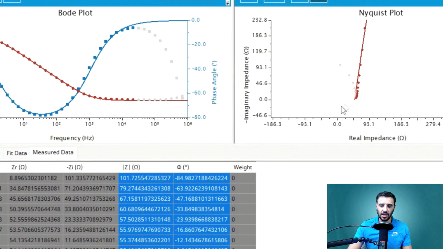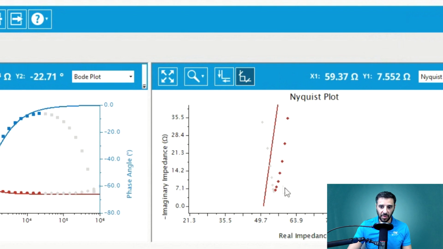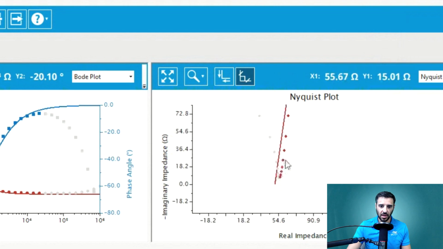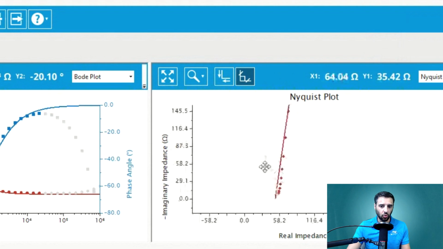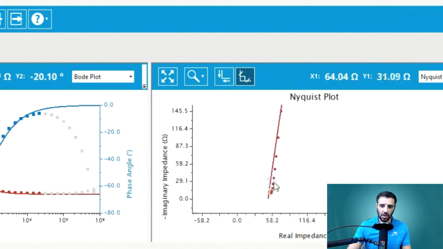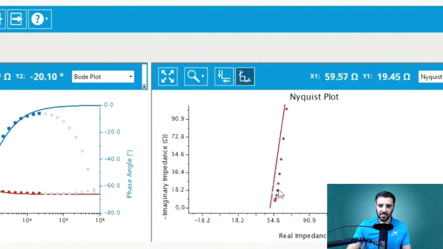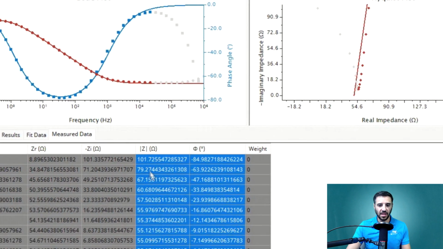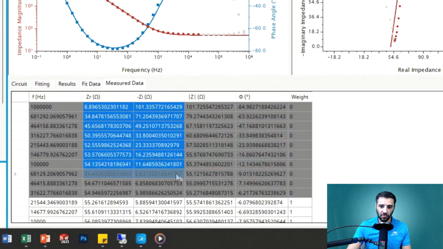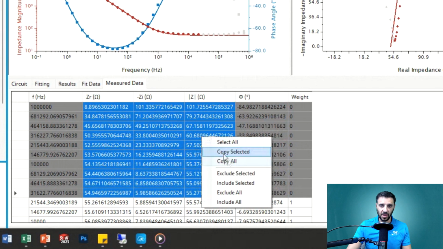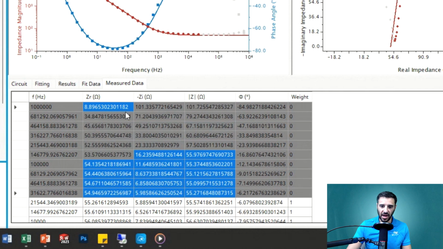Now you can see that on these plots above here, the points that I've tried to exclude, these outlier points, they haven't been deleted, but they are grayed out, which indicates that they are no longer going to be part of any subsequent analysis in this circuit fit module. So I can always highlight these rows anytime I want, right click and select to include them back if I wish to re-include them in my analysis.